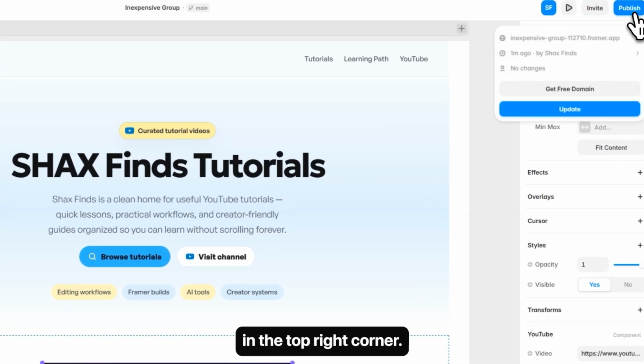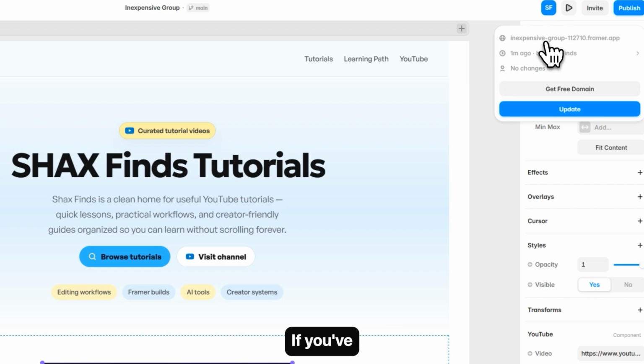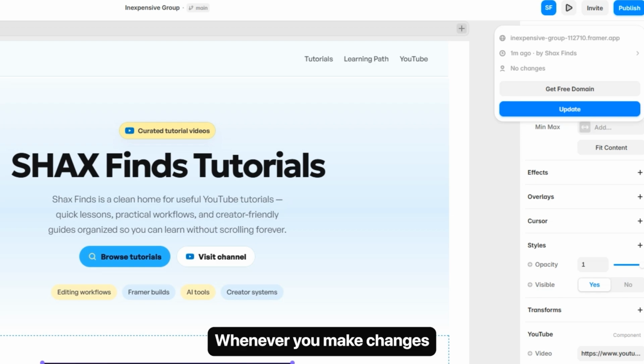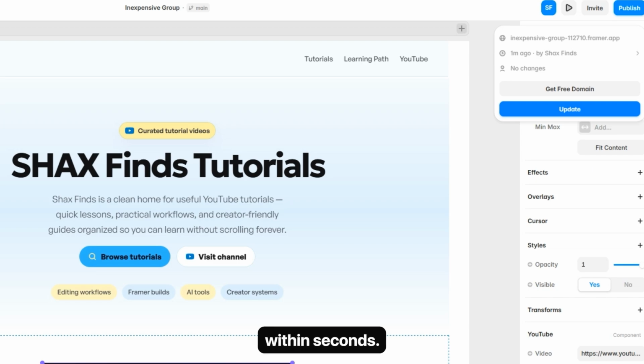Click the Publish button in the top right corner. Framer will instantly publish your project and generate a default Framer website link. If you've already published before, you'll see an Update button instead. Whenever you make changes in the future, simply click Update and your live website will be updated within seconds.